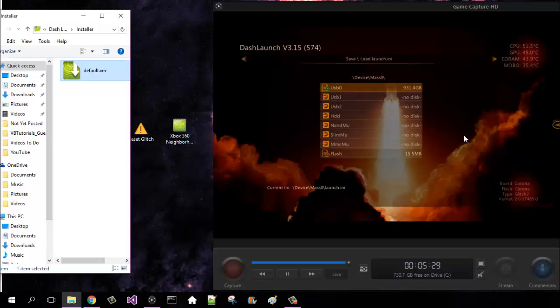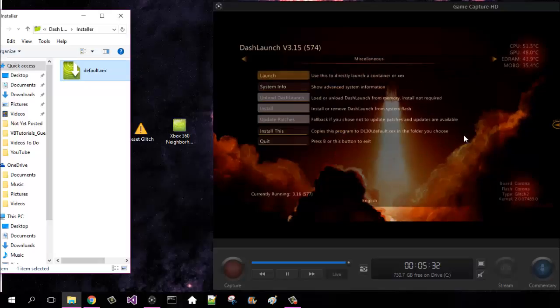Inside of Dashlaunch, you can view your CPU key, you can change your fan speed, and it'll tell you exactly what glitch you have, what board you have, if you don't know, like, do I have a glitch 1 and a glitch 2 console, or do I have a Trinity or Corona? It'll tell you in the bottom right over here. It shows your temperatures for your hard drive, your GPU, your CPU, and your motherboard.